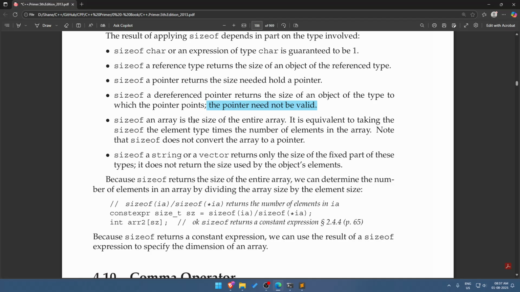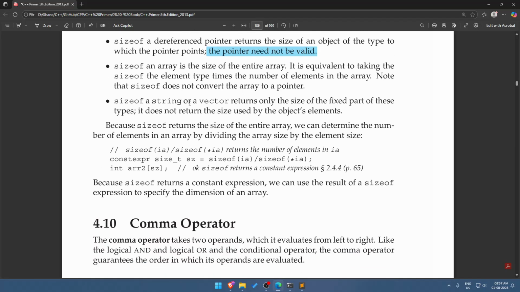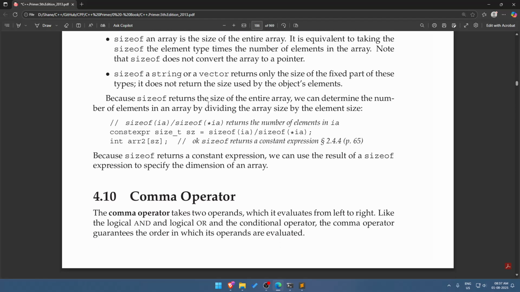The size of an array is the size of the entire array. It is equivalent to taking the size of the element type times the number of elements in the array. Note that sizeof does not convert the array to a pointer. The size of a string or a vector returns only the size of the fixed part of these types. It does not return the size used by the object's elements. So, because sizeof returns the size of the entire array, we can determine the number of elements in the array by dividing the array size by the element size.